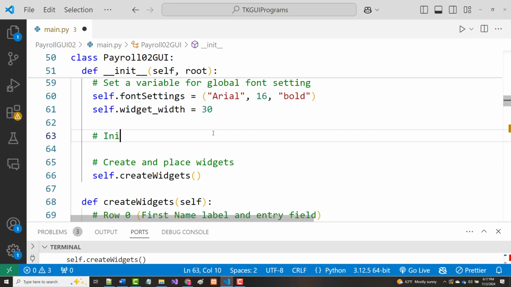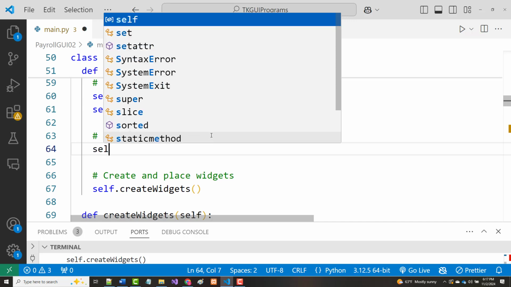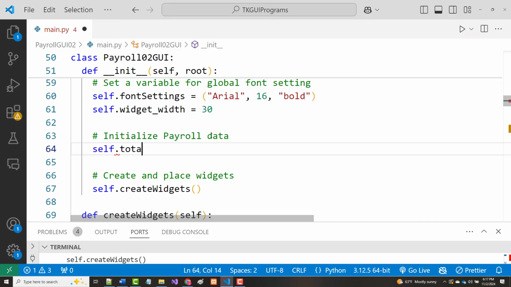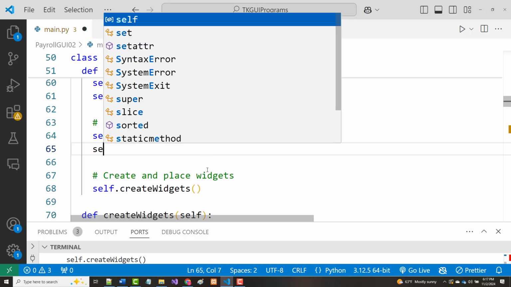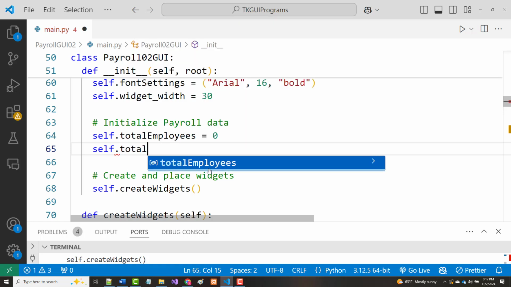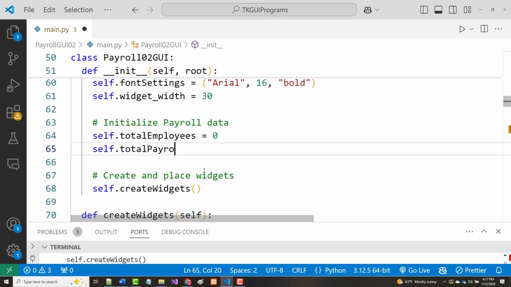I'm going to initialize the payroll data. All right. So I'm going to say self.total_employees equals 0. There aren't any yet. When we run the program, there aren't any. Self.total_payroll, again, we're going to make that equal to 0. Make it 0.00.